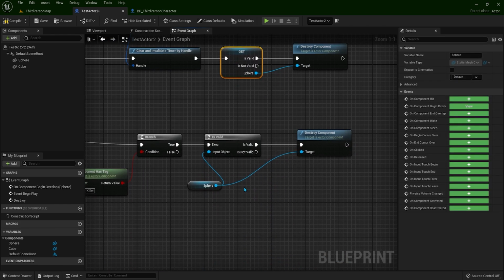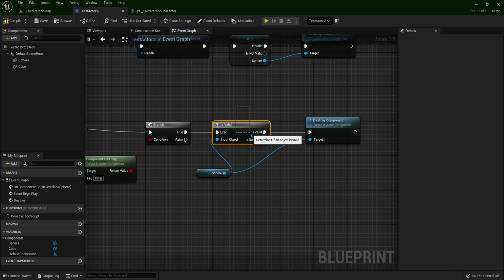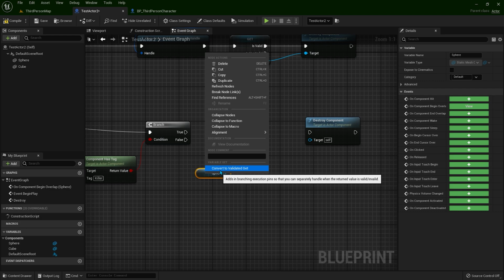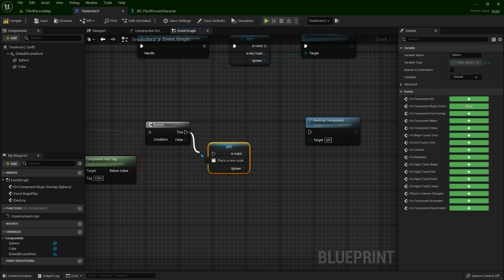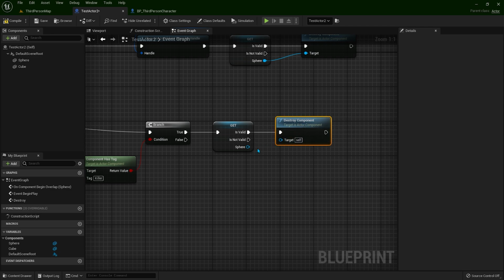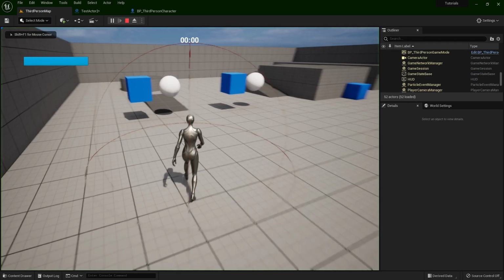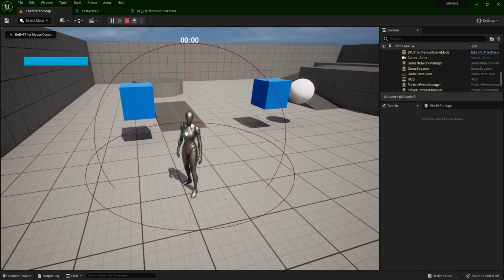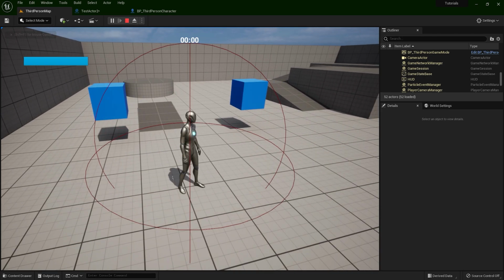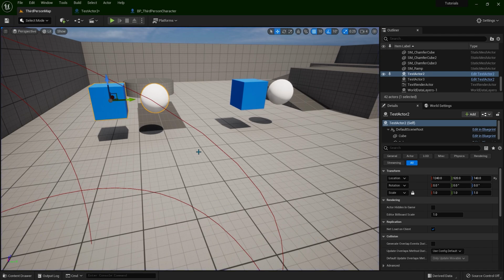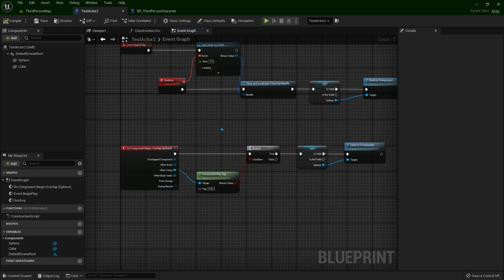So we can also put it here. I'm gonna delete this. I'm gonna right click, convert to validated get. If it's true, so if the component is still in the game, then we can destroy it. Now let's test it one more time. Now when I exit, it should be fine. Okay, so this is how you are accessing actors and component, and how we can safely delete from the game.